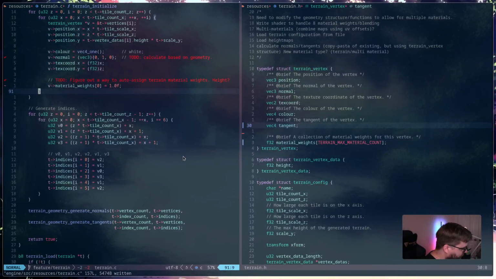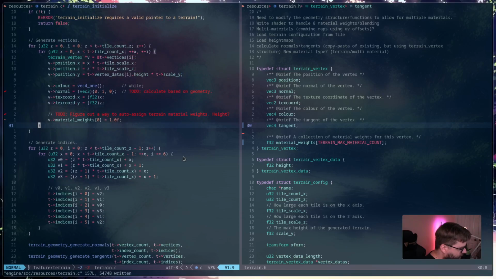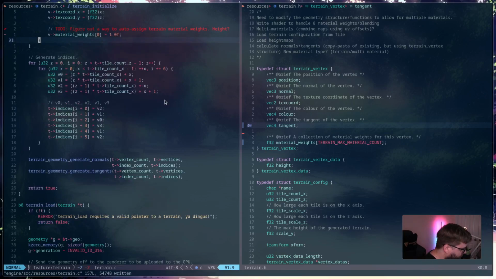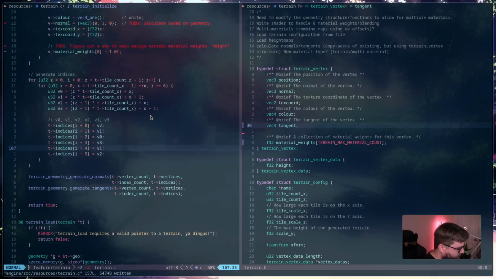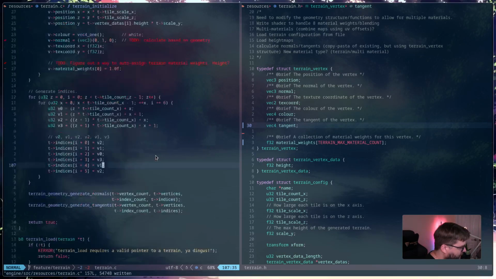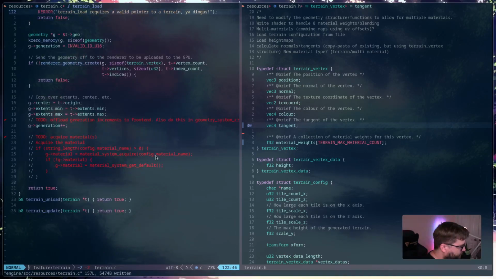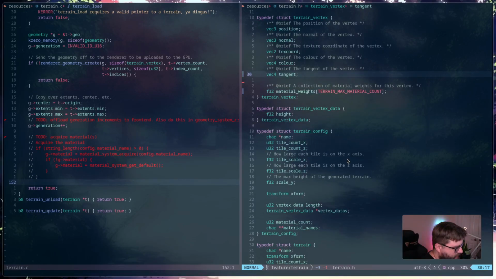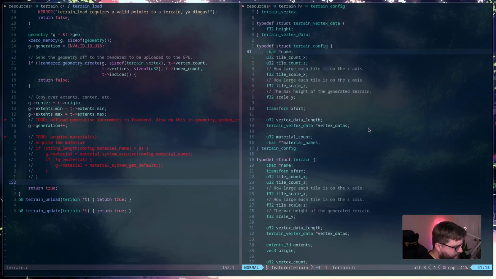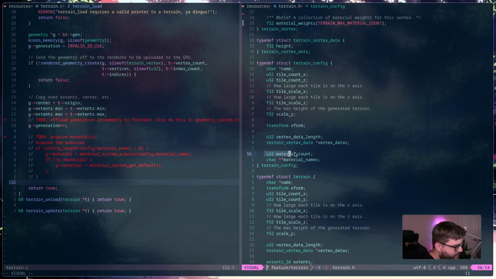So we're just continuing our terrain material implementation. And of course, we're still going to wind up having some sort of hard-coded stuff along the way. There's not really a whole heck of a lot we can do about that. Now, we actually have a decision to make here, because our terrain vertex has material weights. Our terrain itself, the configuration, has material names.